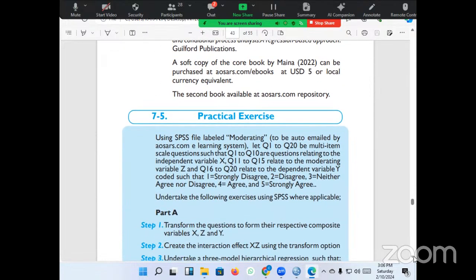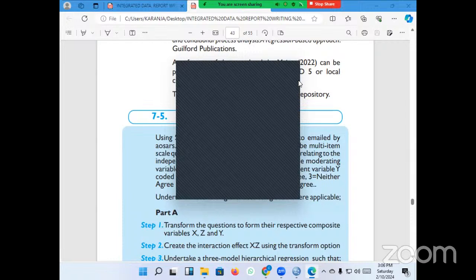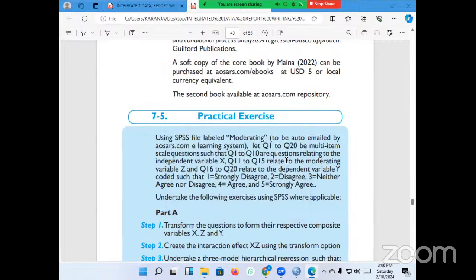Good. And then here we have, because this is going to be heavy, right? This is going to be heavy in terms of undertaking the statistical procedure.